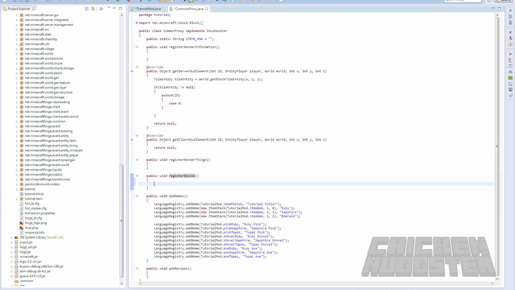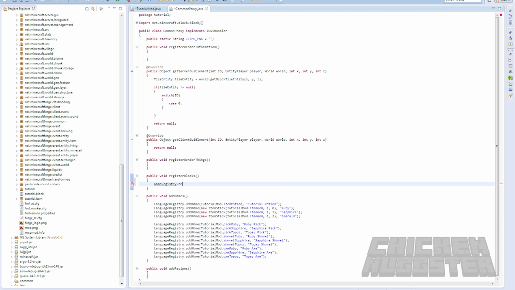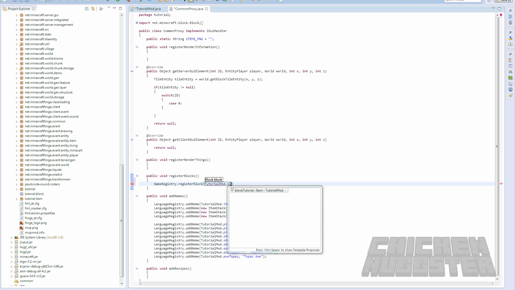So we're going to do GameRegistry dot register block is what it should be. So you can pop this up and you'll type in your block. I'm going to do tutorial mod dot block, there we go.